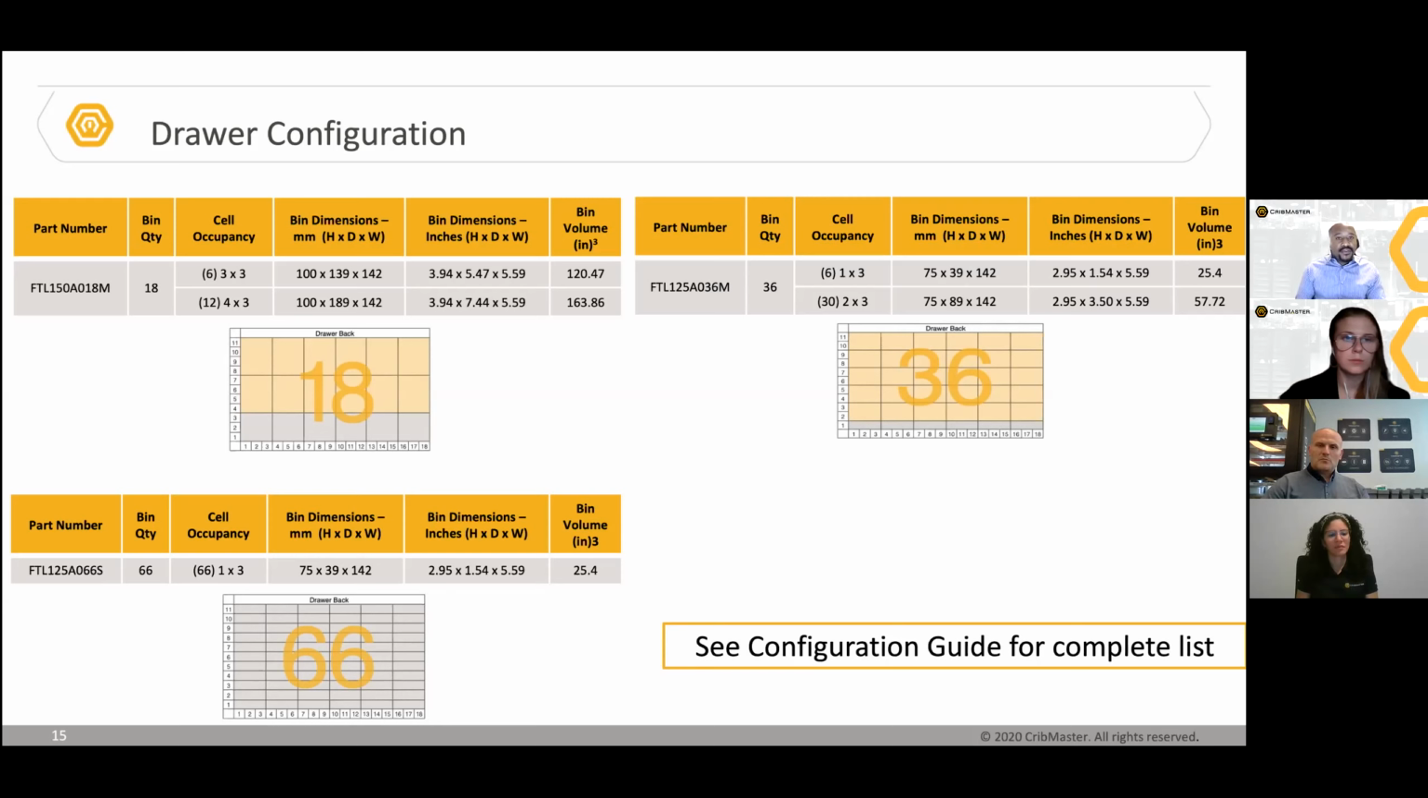And so if you do have a need to have more capacity, or you need to change because of the items that you have in your machine, you could potentially swap out the drawer 36 for a drawer 66. We recommend that you only do this for drawers of the same height in the field.